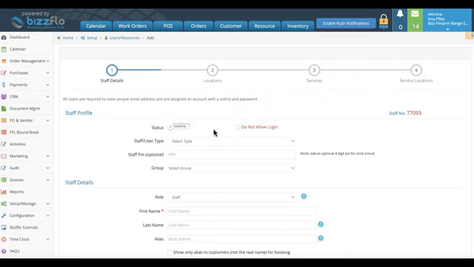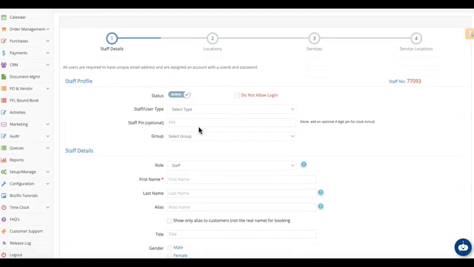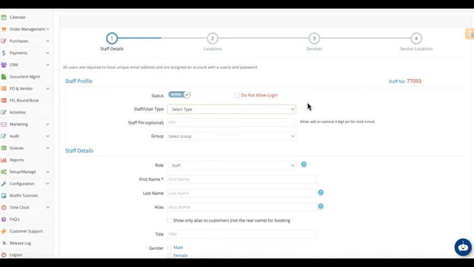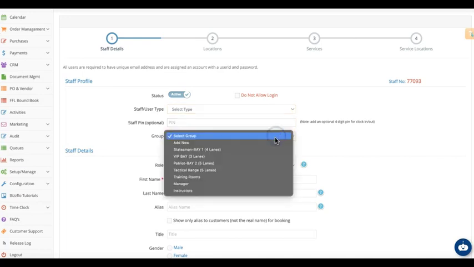Set the staff status. Active staff can log in and access the platform. Inactive staff cannot log in. To deactivate a user, check the box Do Not Allow Login. Set the staff type: regular, temporary, seasonal, or contractor. This field is only for defining the staff type and does not impact their permissions. Assign a staff PIN. This must be unique for each staff.